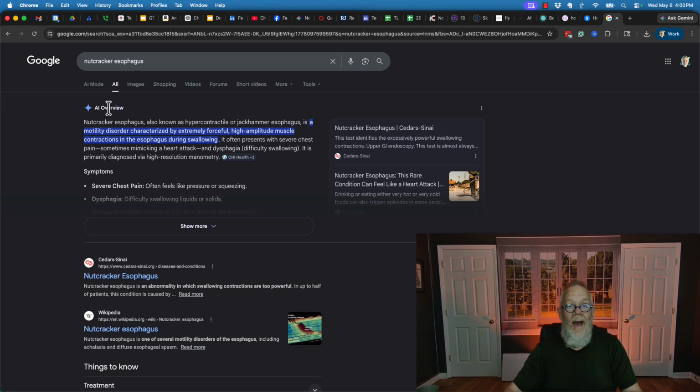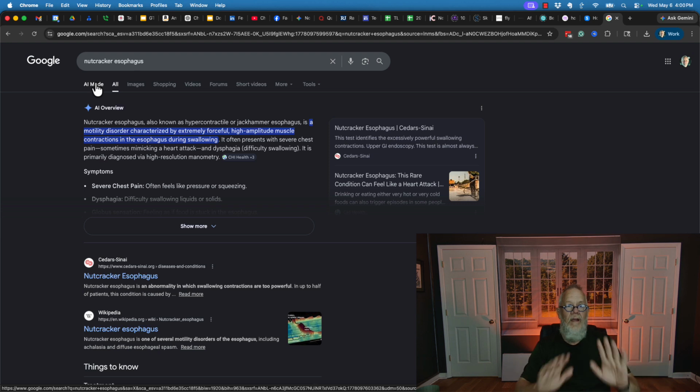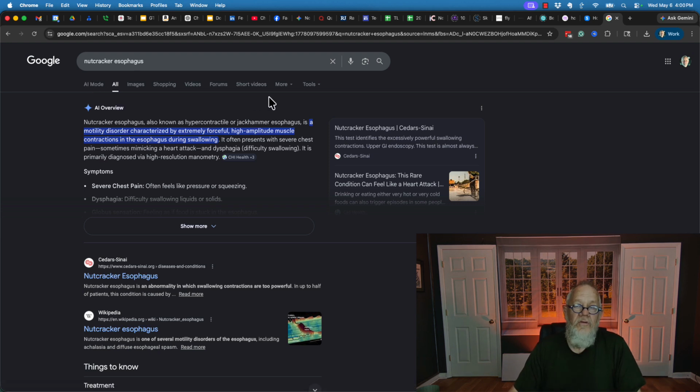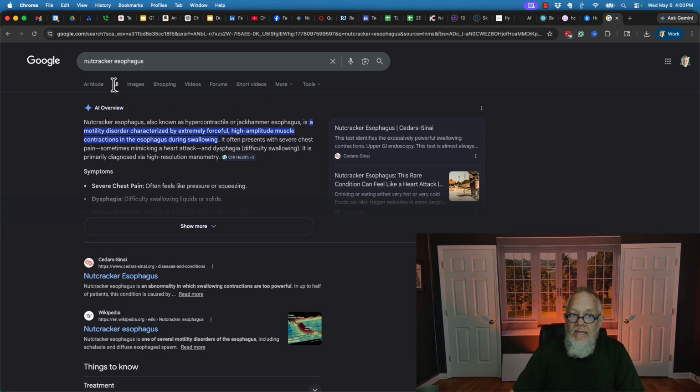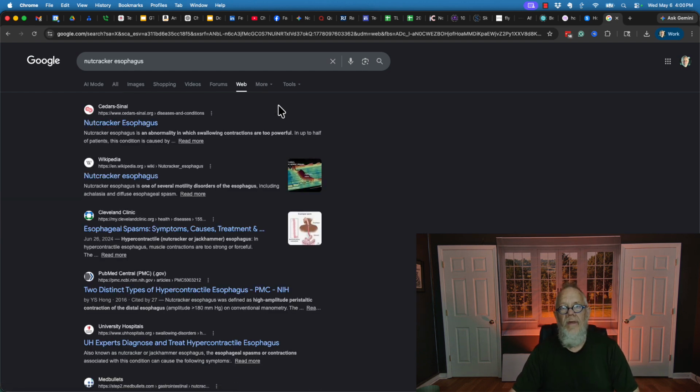And by the way, I'm not even experimenting right now with AI mode. That's a whole other conversation. But really, I want you to be able to use all that Google search has for you when you want it. And so you can leave all and get AI overview. You can go to images, you can go to shopping, video, forums, short videos, go to more, and you go to web, news, maps, etc. But when you go to web, you lose the AI overview.